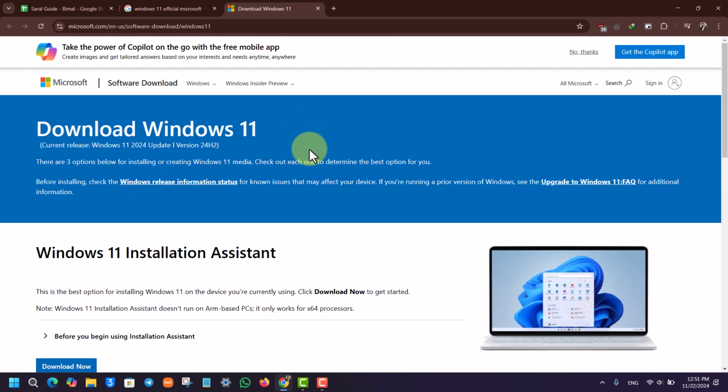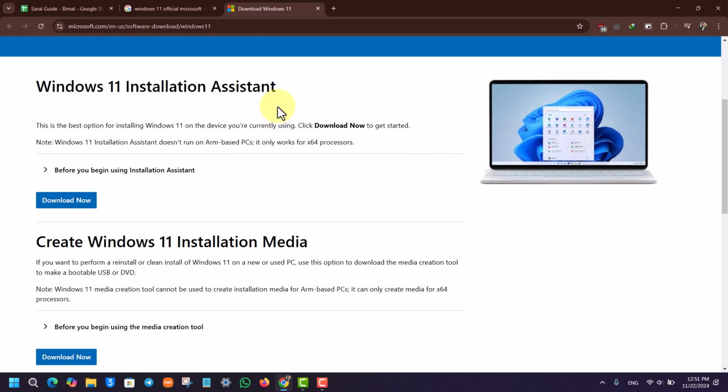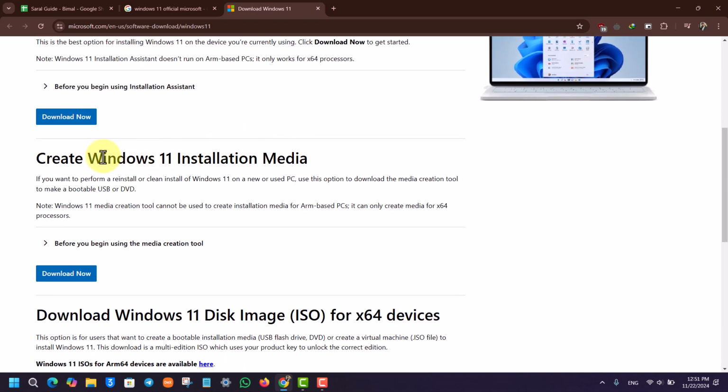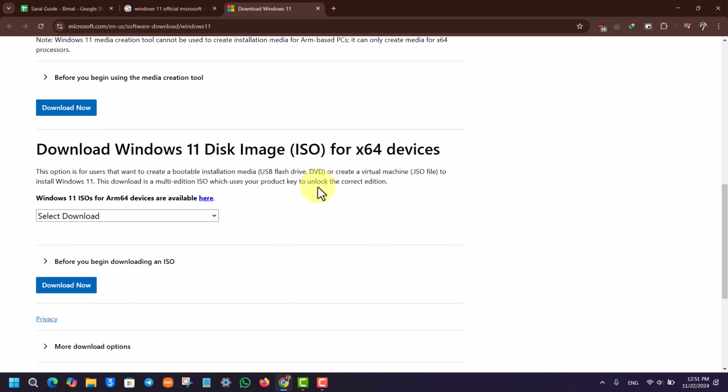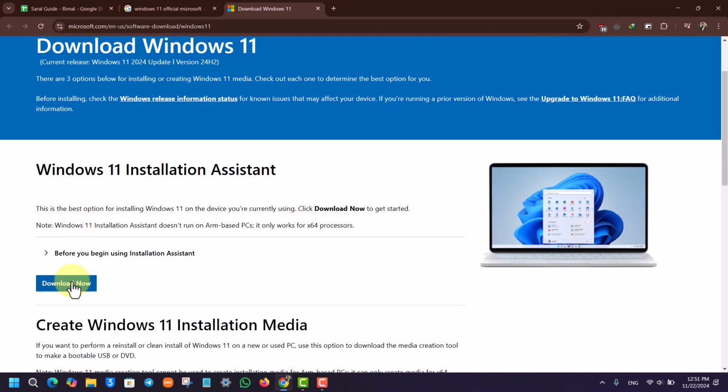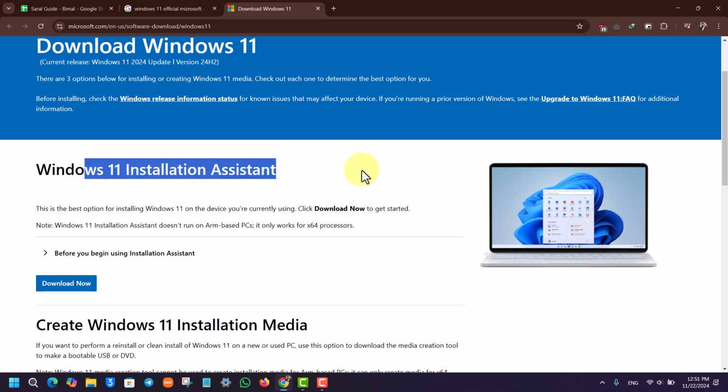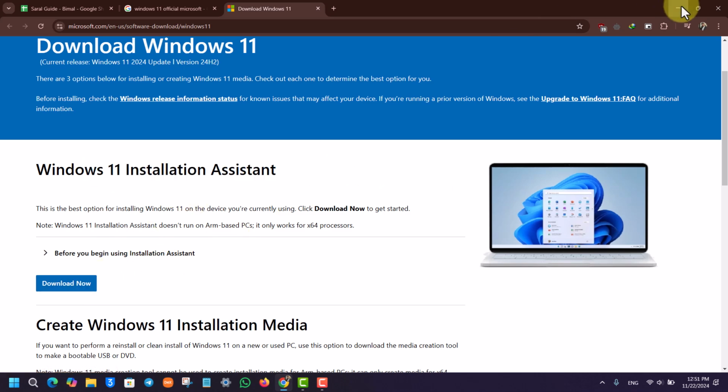Now, when you're on this page, there are three ways to install Windows 11. First is just by using Installation Assistant, which is most likely very easy. And then you can also create Windows 11 installation media like a pen drive, or you can download a disk image. Depending on what you want to do, just click on the download button. Let's say I chose the installation assistant. I will download the exe file.